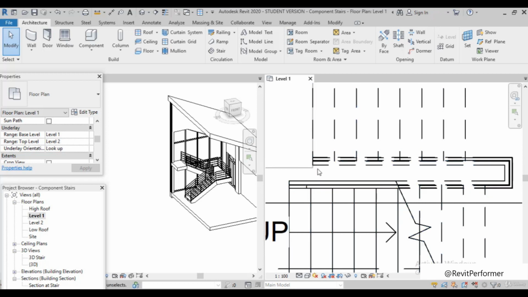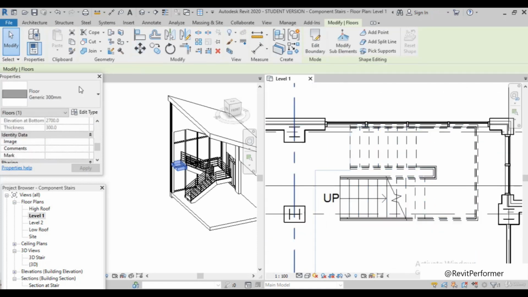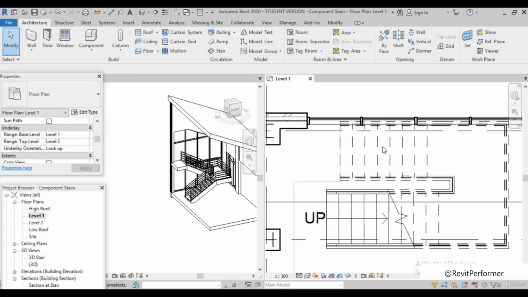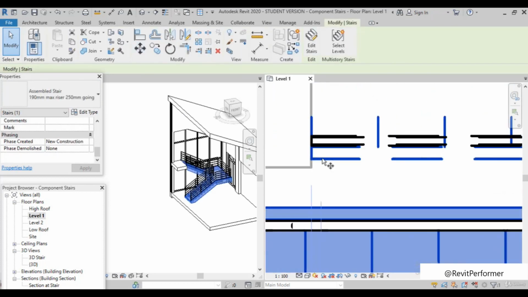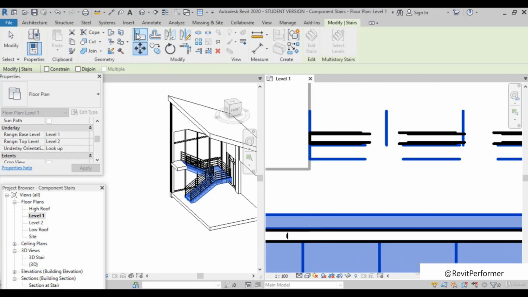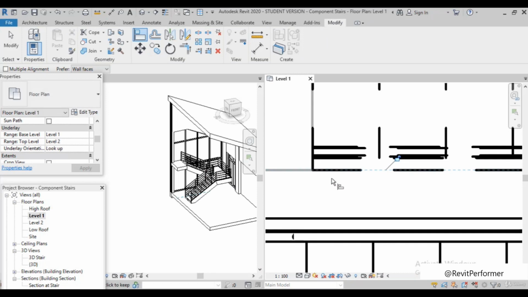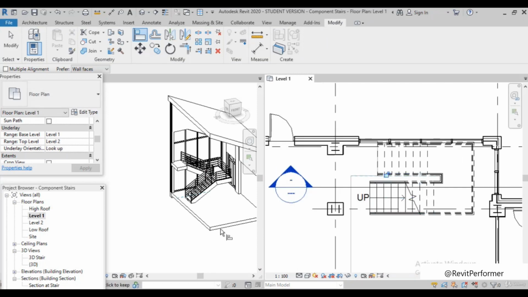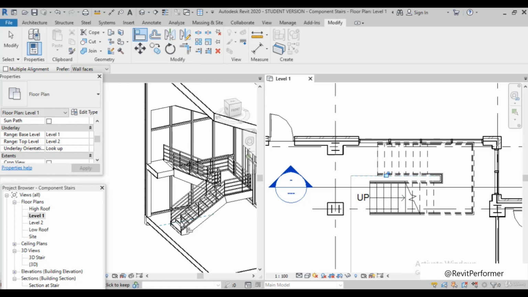You can just select any of the stairs. Okay. Just go to the modify, just select the stairs and you can just move a little bit more to make it more proper, or you can use the align command here. Just align this line to this line. You can see now it will be aligned at this place. Okay. Now the stairs are fixed properly.